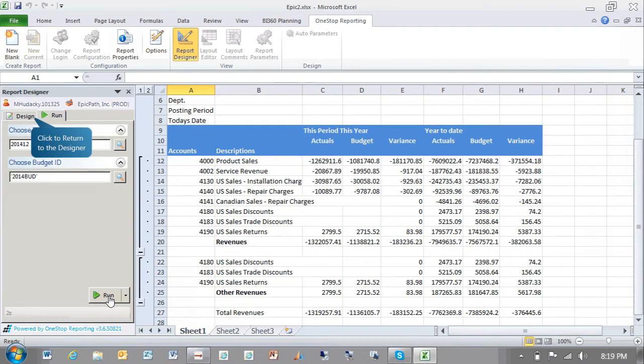Because the revenues are credits, they are displayed as negatives on the report. To correct this, she needs to multiply the revenue formula by -1, which is easily done in Excel.